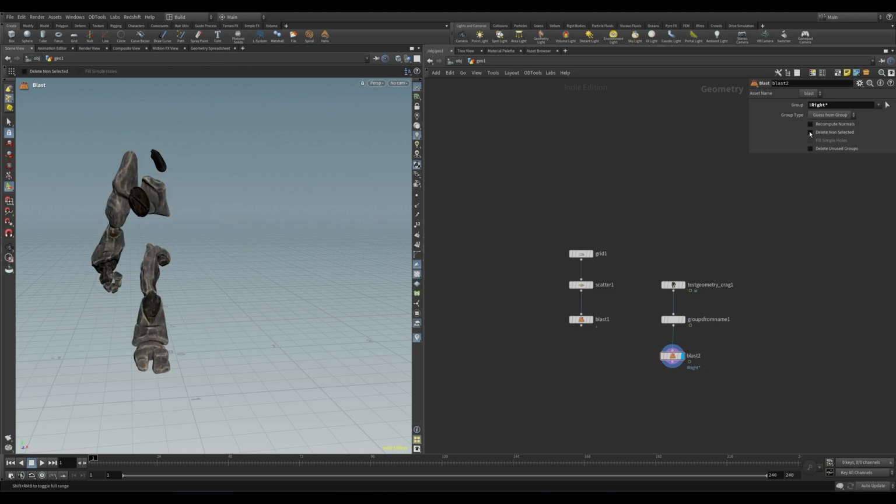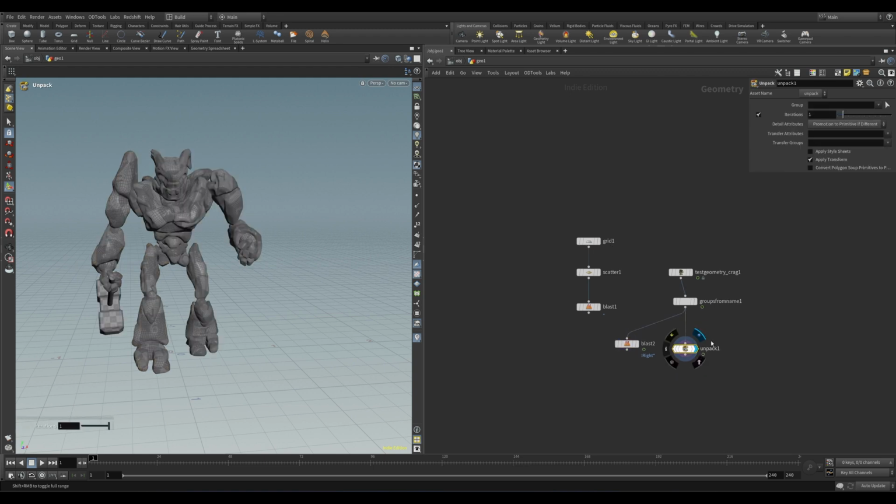Similar to this, but different, is the caret, which removes something from a selection. This one's a bit tricky to wrap your head around, and a lot of times the caret and the exclamation point are interchangeable. For instance, if we unpack Craig here, we can get a look at all of his attributes. Let's drop down an attribute delete node.